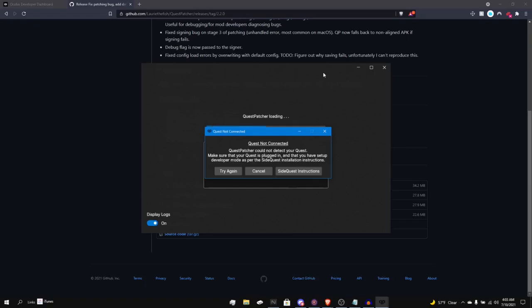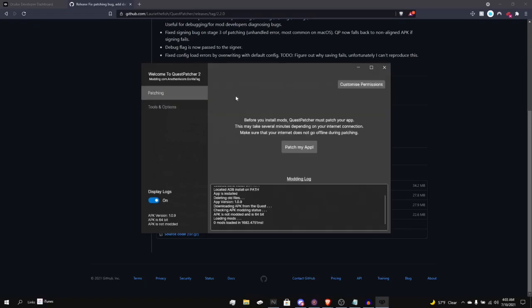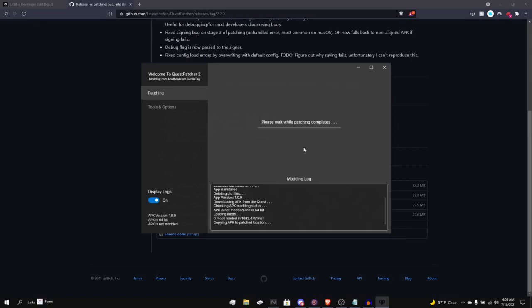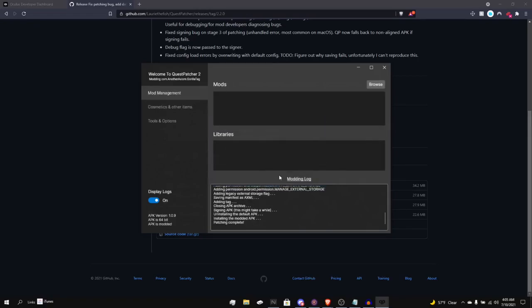Once you've gotten Quest Patcher open, you want to plug in your headset to your computer. Once it is plugged in, you can hit try again if it did not show up. And once it's done, click patch my app. Wait for this to happen, it might take a few minutes. Once your patching is complete, you can hit OK.